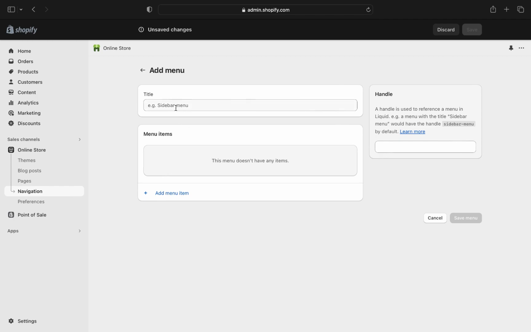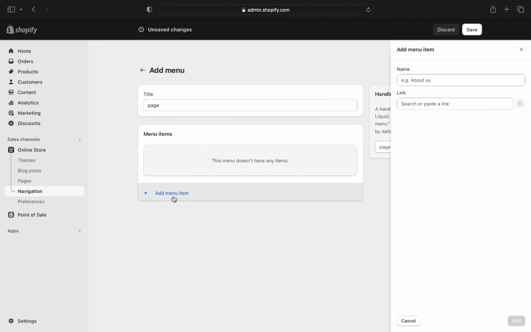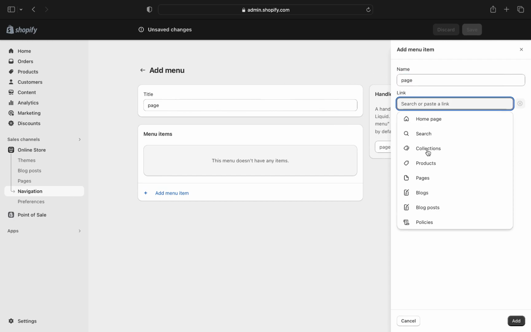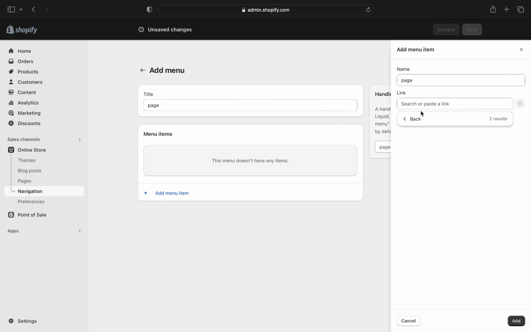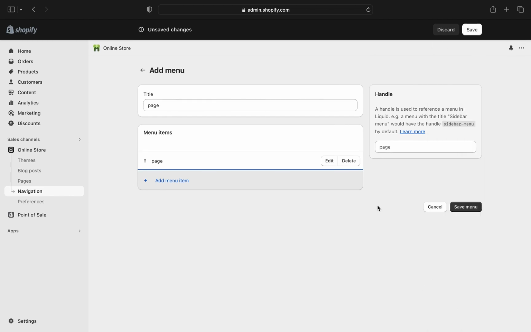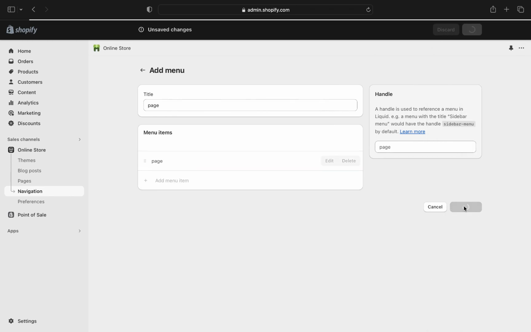From here, give a title to your menu and then tap on add menu items. Give it a name. And in the link section, select pages from the drop-down menu. After that, select add. Then tap on save menu and it's done.